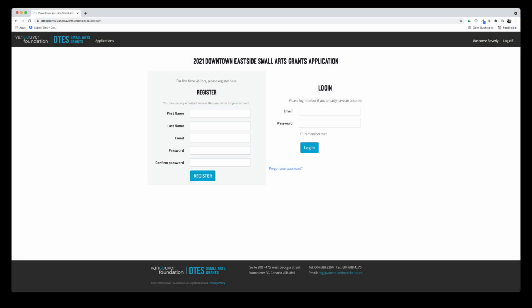Logging into the system. If you have applied or started to apply for a Downtown Eastside Small Arts Grant account in the past, your email will be registered with the system. Use the fields on the right-hand side of the site under the bold, all-caps heading Login and heading that reads "Please log in below if you already have an account."